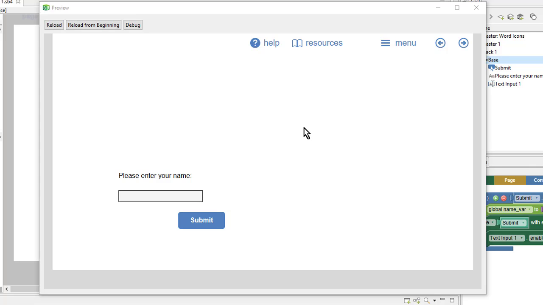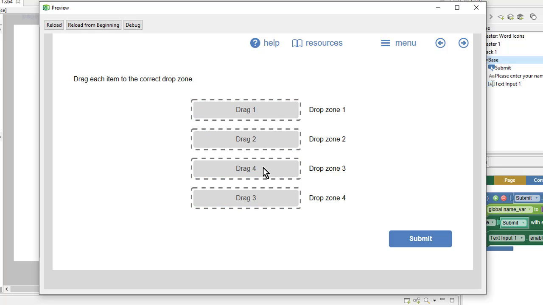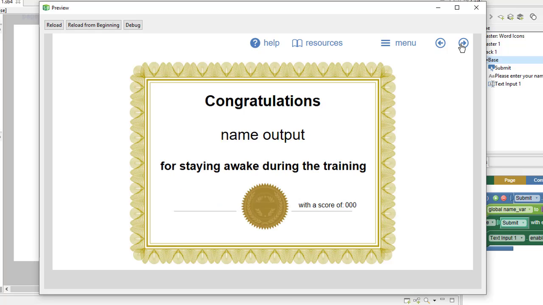In this video, we'll be using variables to capture information provided to us by the learner. We'll use those variables to change the state of the certificate page at the end of the lesson. So we'll collect the user's name, see how they do on a drag and drop activity, and we'll display their name and their score on the certificate page.